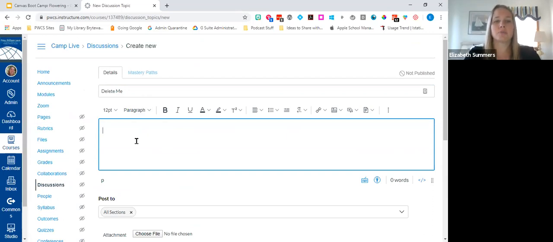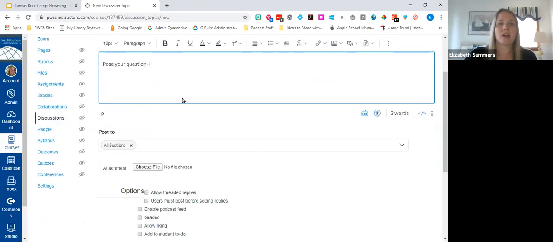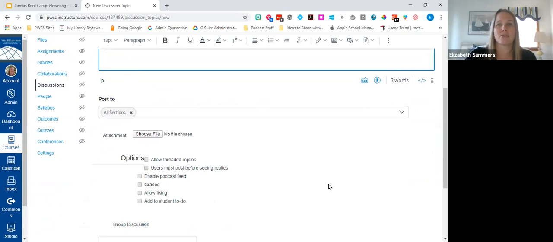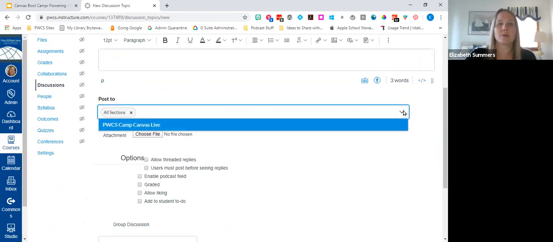So here's where you would pose your question. And again, it's the full rich content editor. So you are not stuck to just putting your question in the form of words. You can put it in any format you want. Again, as long as it's accessible. So this is where you pose what they're going to talk about. And then you have below this a few more options. You're going to choose who you're going to post it to. In this particular case, I only have you.